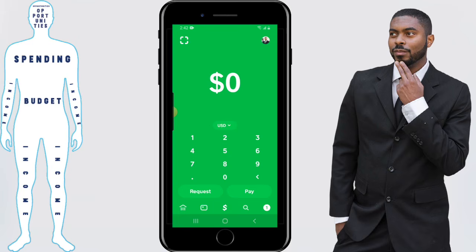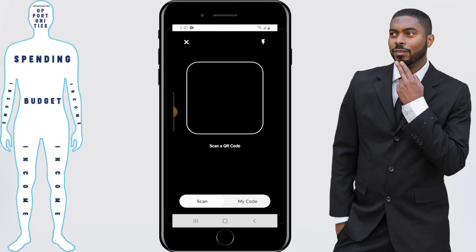If that's the case, on the screen we're at right now, you just pull your Cash App up and you click on the little scan box in the top left hand corner and you just click on scan. That will bring up the person's Cash App information, and from there all you need to do is simply pay.